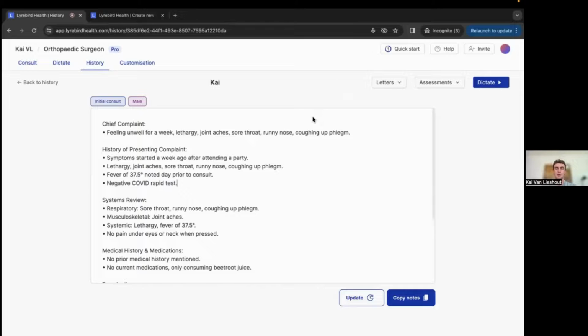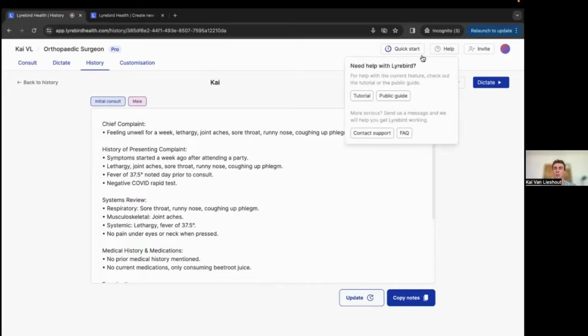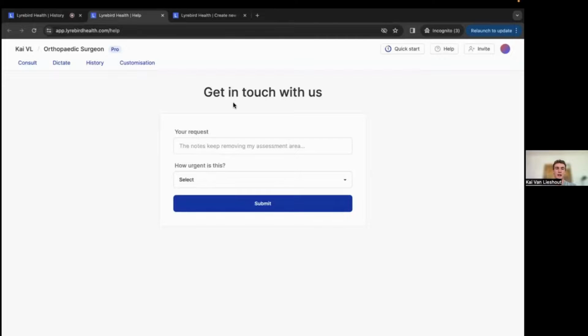Just to add as well, if you ever need to reach out to our support team, we have the help icon up there, and you can click contact support. We try to reply in under an hour or two at the most, so you can always get any assistance you need there.